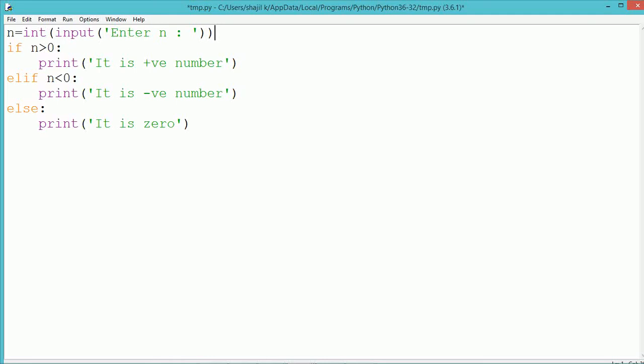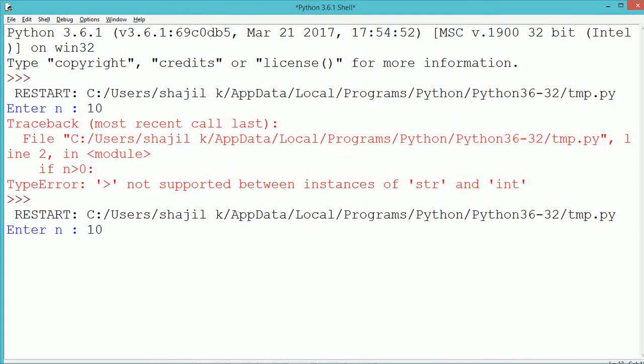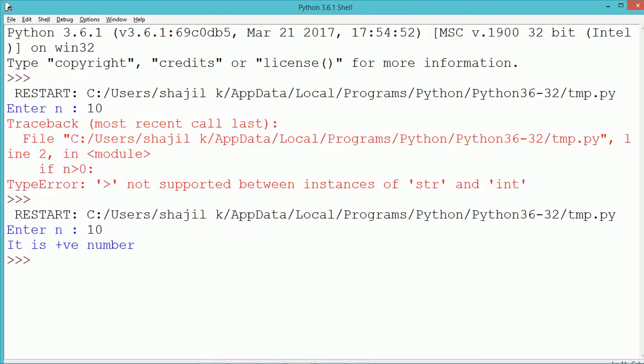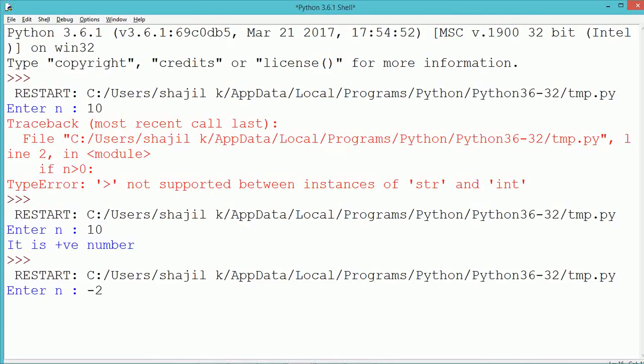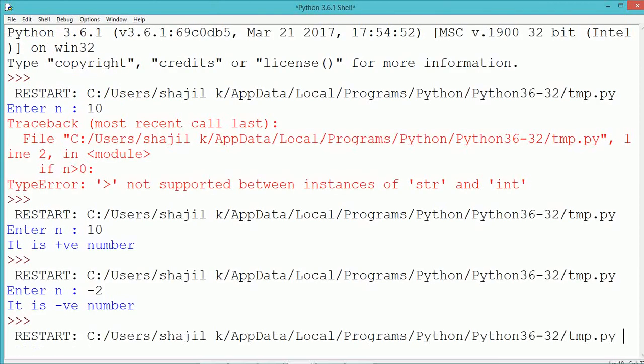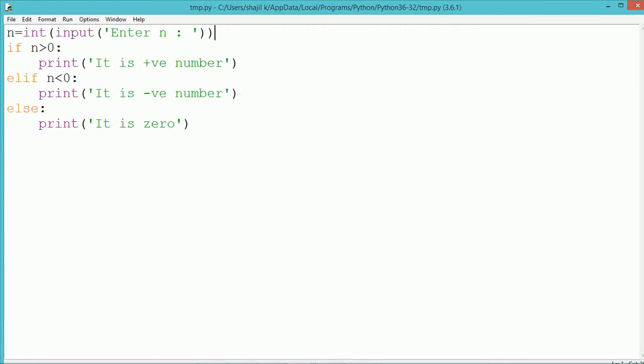The input method will always return the data read from the user in the form of a string. So if it is required to be an integer, it requires typecasting. So we have used typecasting by using the int method. During the execution, if we enter the number as 10, it shows that it is a positive number. If we give the number as -2, it shows that it is a negative number, and if we enter the value as 0, it shows that the number is 0.